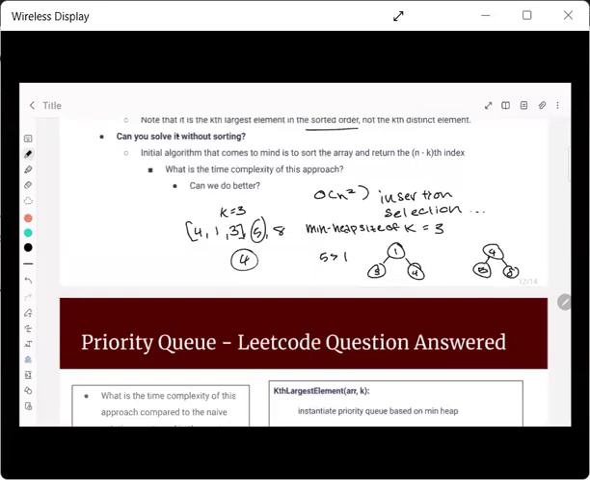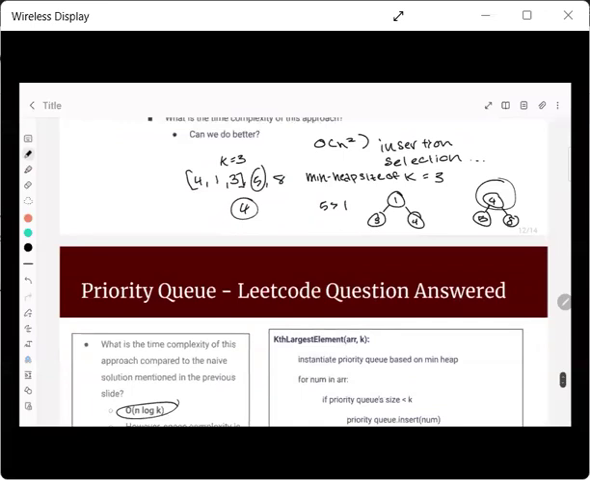And because we have no more elements in the array list, we can prove that the minimum element is essentially the kth largest element. Does that make sense? So that's essentially O(n log k). What that means is we do log k operations to remove and then insert, and there are n elements. So in the worst case we have to do a remove and an add for n elements.